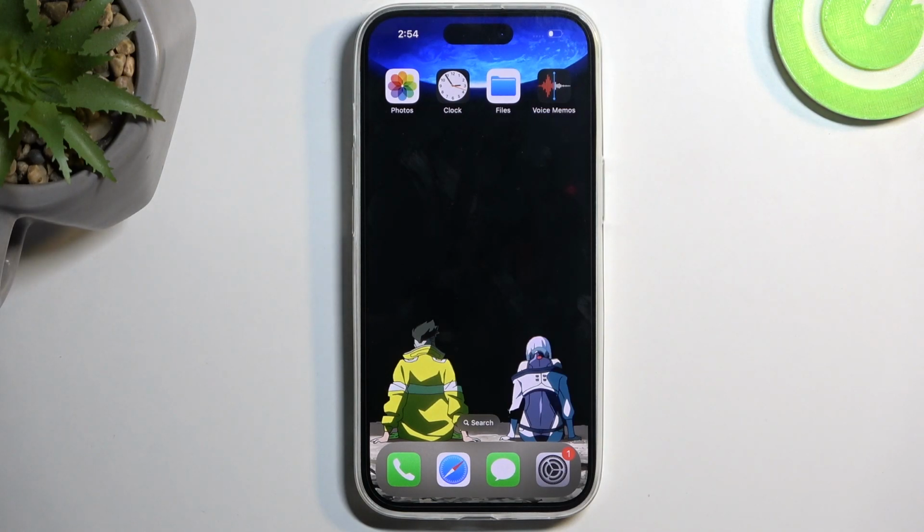Welcome. In front of me is an iPhone 15 and today I will show you how you can capture a screenshot on this phone.